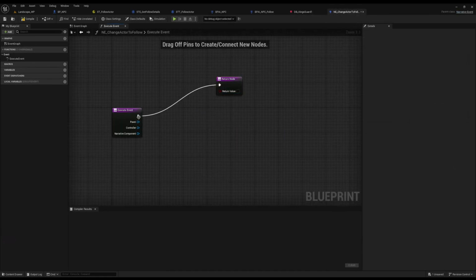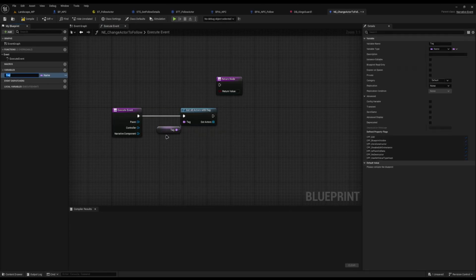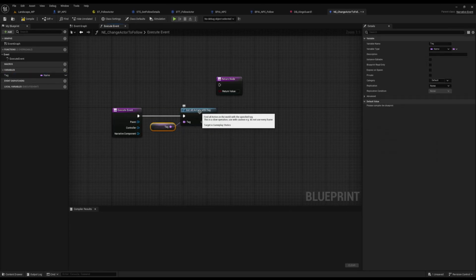So what I'm going to do is drag off and do get all actors with tag, and I'm going to promote the tag to a variable, and this will be whichever guard or person we want to change. It very well could be you talk to a king and the king says, take all of my guards, go and rescue my daughter or whatever, and then all of the guards turn around and start following you. So the tag gives us the ability to do that or just target a single one.